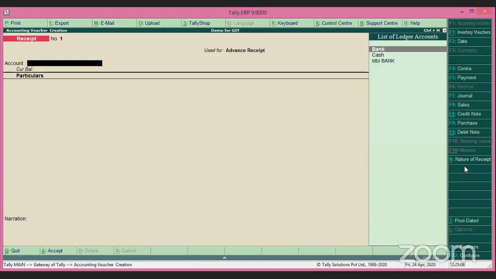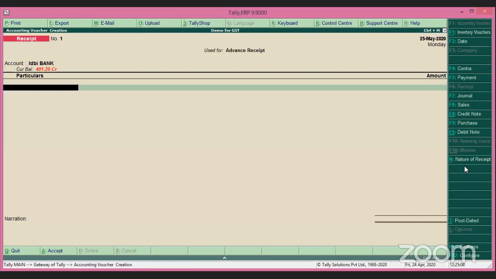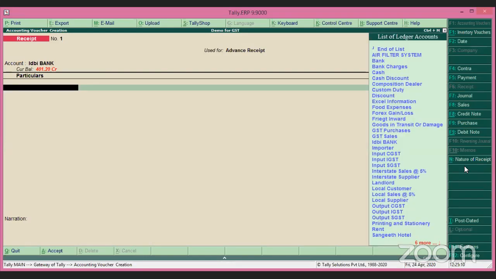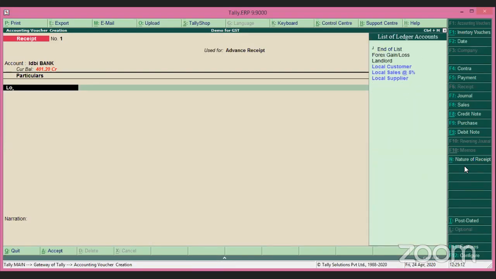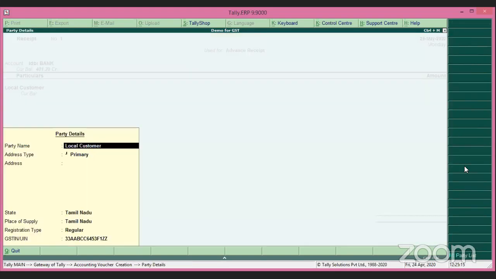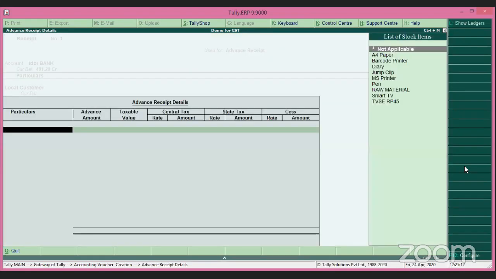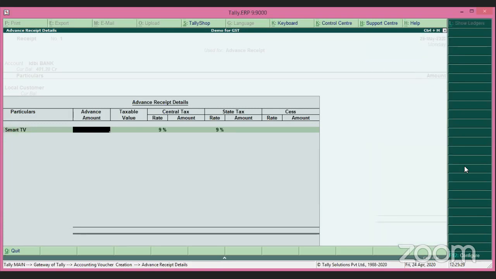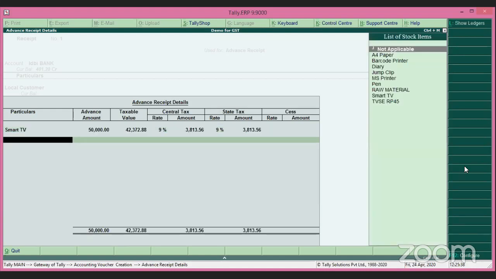Now I'm choosing my bank, I'm choosing my party. So I'm putting local customer. I'm choosing my product here. Okay, so what is the product I'm going to have? So for example, I'm just making it smart TV. I'm collecting my advance as, say, my smart TV costs me around 1 lakh. I am booking the TV in this month, so 50,000 rupees I paid.